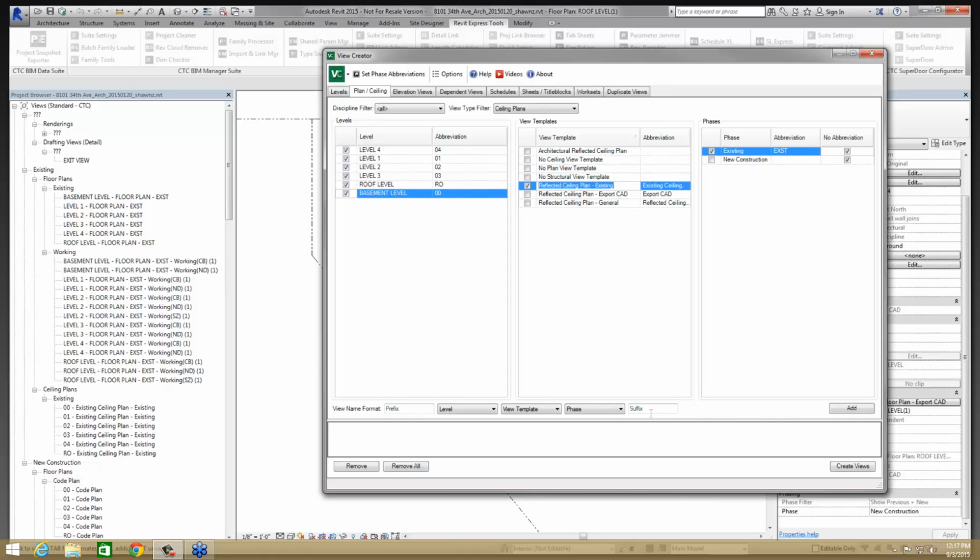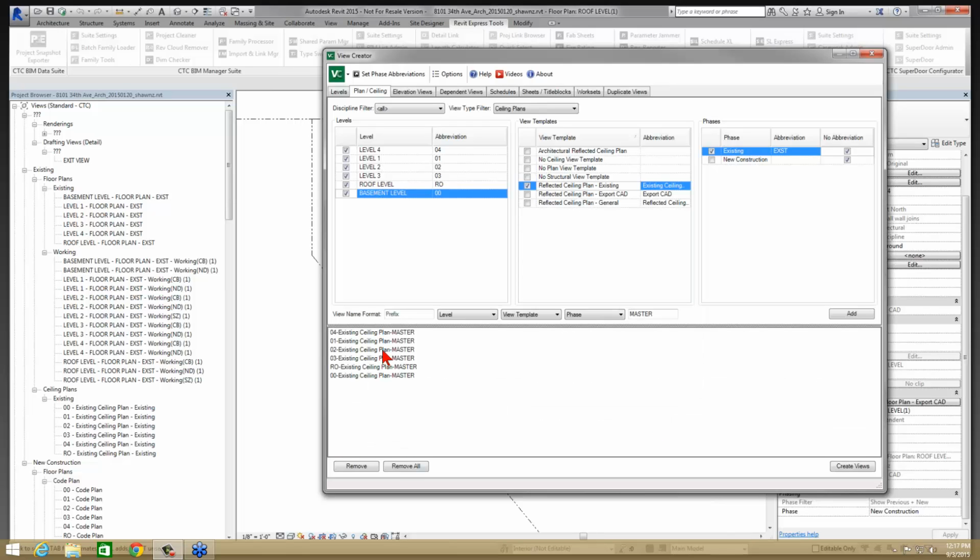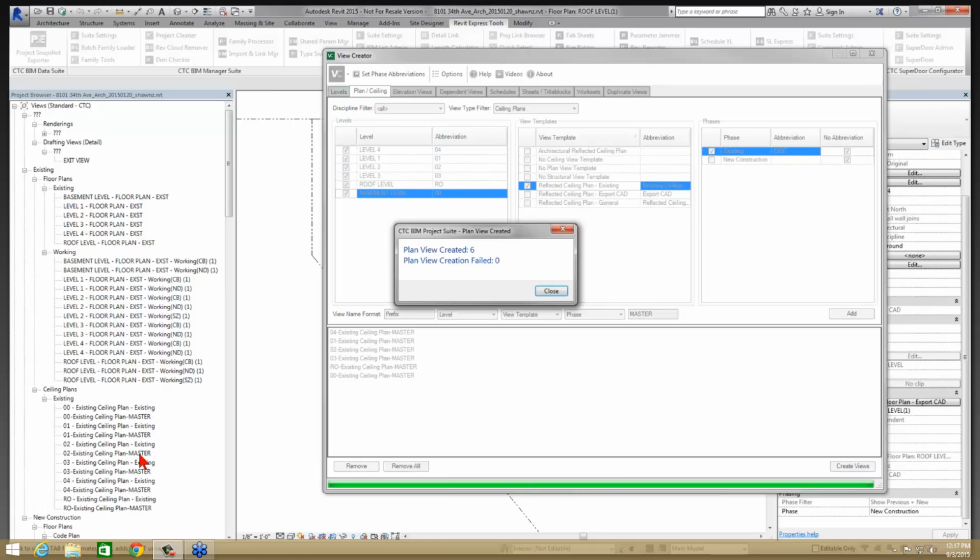So if I add this down, and I'm also going to put here master, because this is going to be an overall plan for myself. So I'm going to add these down below. This creates the master plan view for me. That gives me a specific naming convention here. So I'm going to go ahead and create those views. That'll just dump them directly down here in this little list.